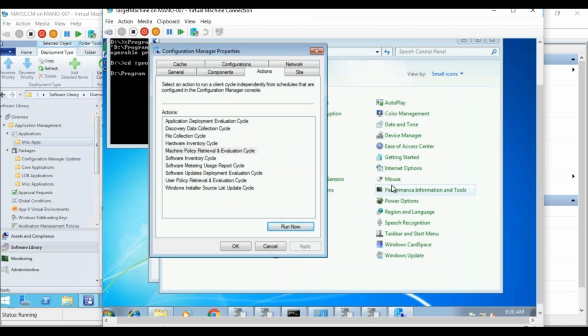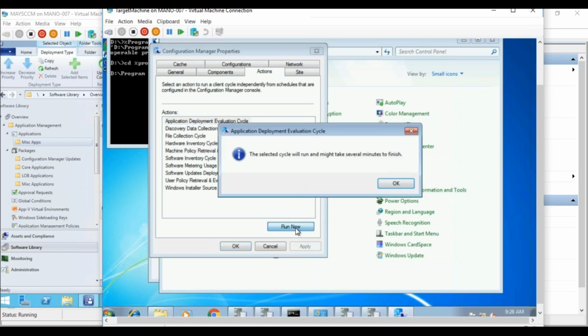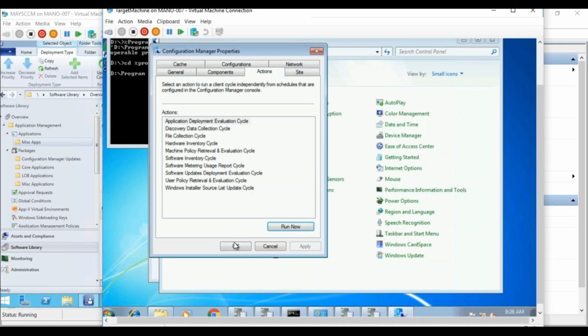This time when it evaluates, it should find, okay, I should not check on C program files, I should check on D program files x86, and it should say, okay, I don't see the application there, the folder, the file does not exist, and then ideally it should start downloading Adobe Reader and install under D program files x86. That's what I'm hoping. Let's see. So let me run this app deployment evaluation cycle.